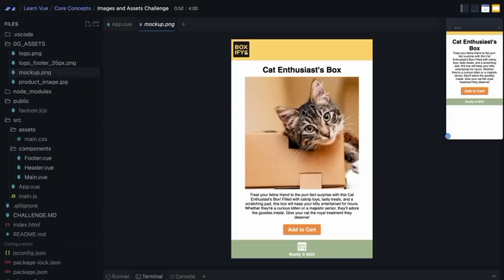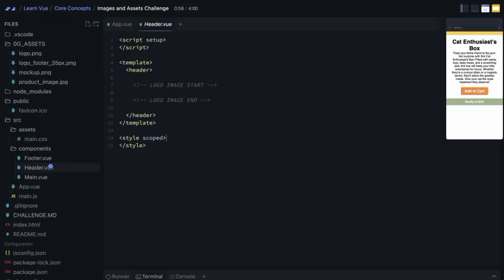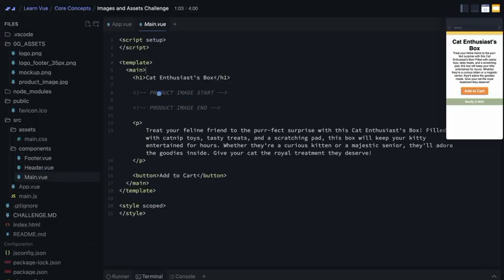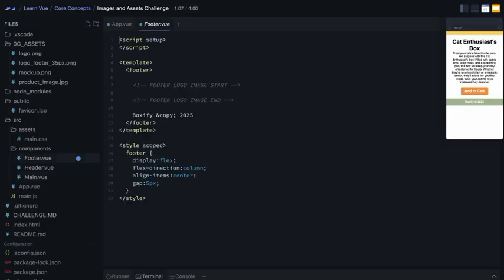We can see from the preview that there are no images involved just yet, and that is your challenge for this scrim. Over here in header, I've marked out where you'll have to pop in an image tag for the logo. And same goes for main.vue, where I would like you to put the product image. And of course, down here in footer.vue, I've marked out where I would like that white version of the logo.